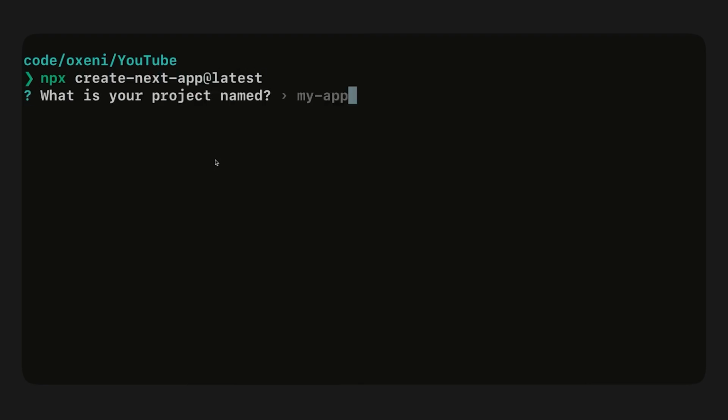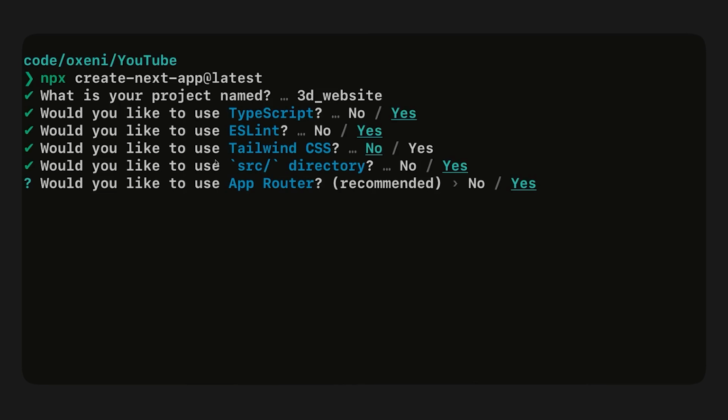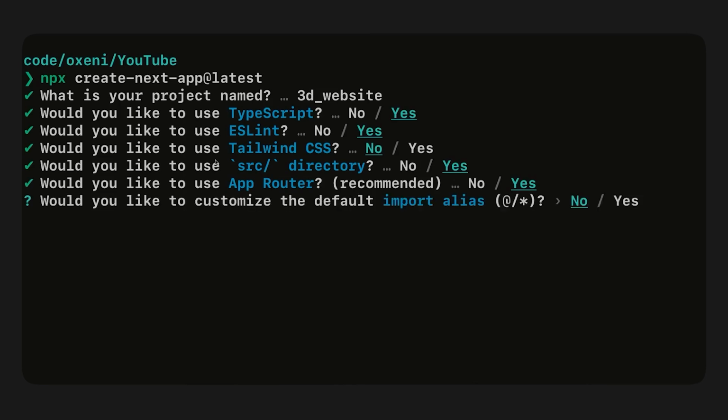In order to create our Next.js project, we're going to type in npx create-next-app@latest. We're going to name the project something like 3D website. We're going to use TypeScript, we're going to use ESLint, we're not going to use Tailwind CSS, we're going to write our own styles. We're going to use the src directory, we're going to use the app router, and also we're going to use the import alias. And we're going to leave the import alias as default.